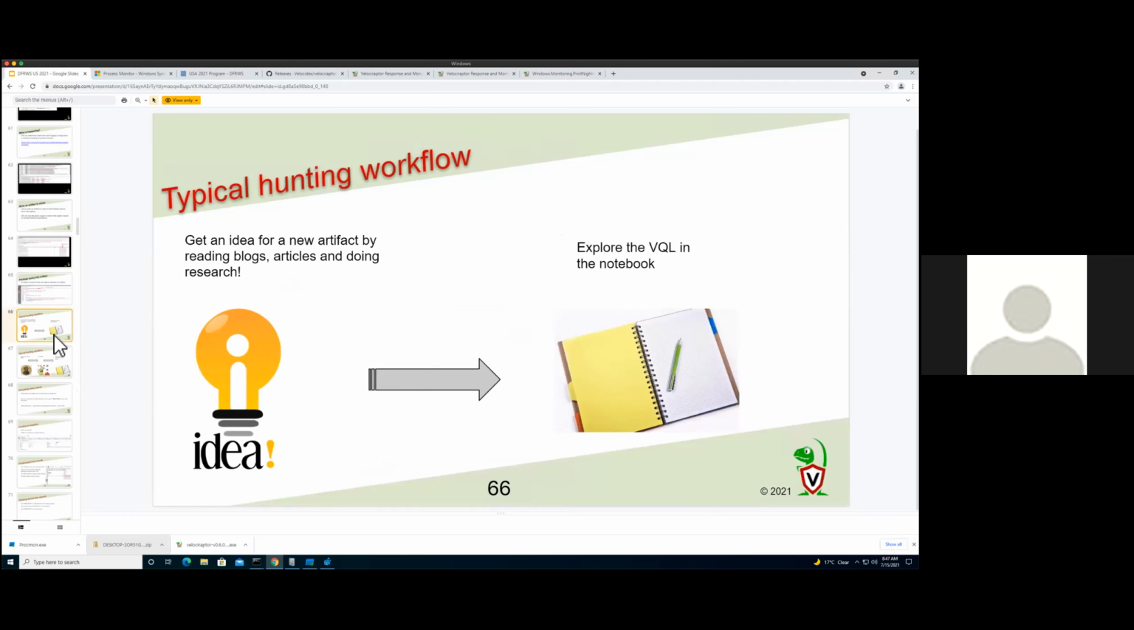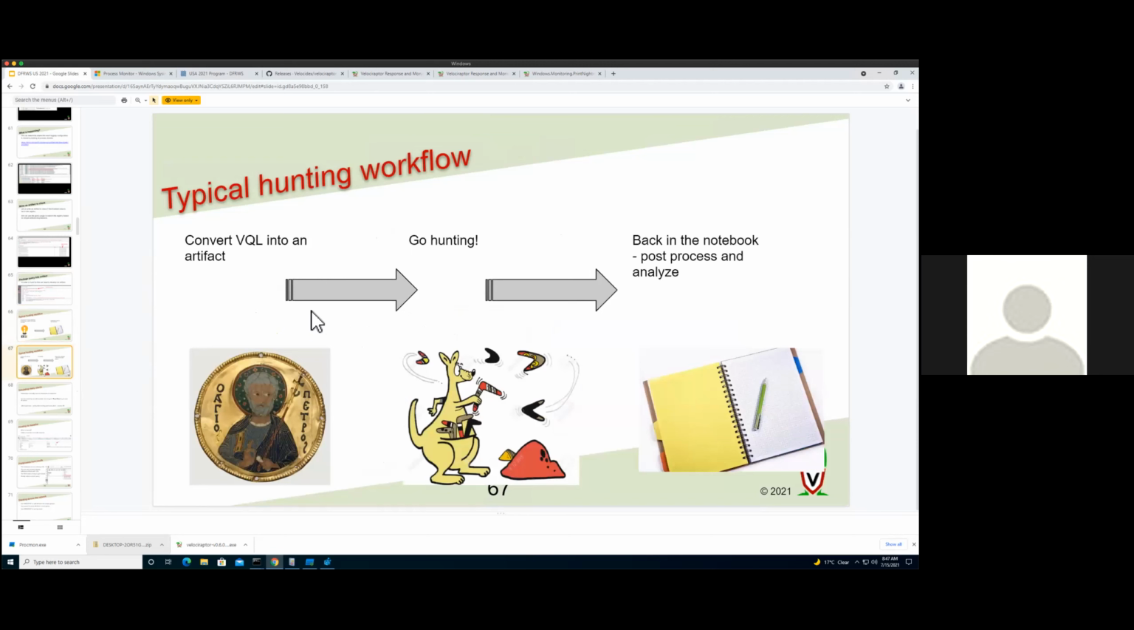We start off with some idea. We explore the idea by writing queries in the notebook till they're quite right, and we get exactly the shape of the data that we want to get back. And then once we have a good query that we're really happy with, we turn that into an artifact like this, right? And then we just use that artifact to go hunting everywhere. And then we come back with the data and we can post-process it.